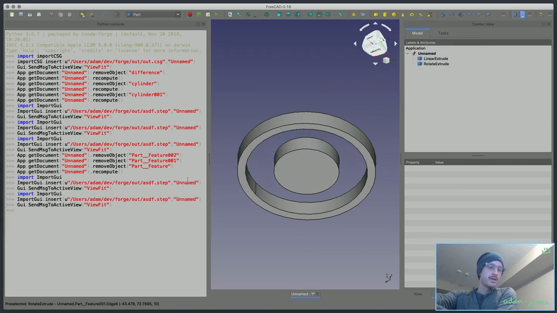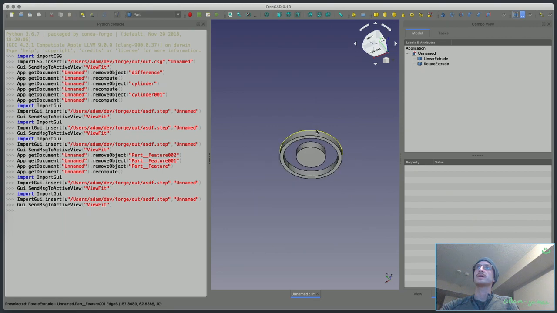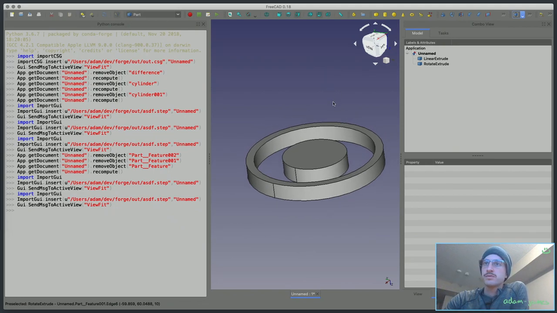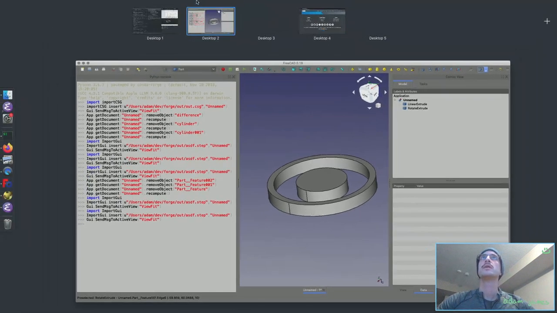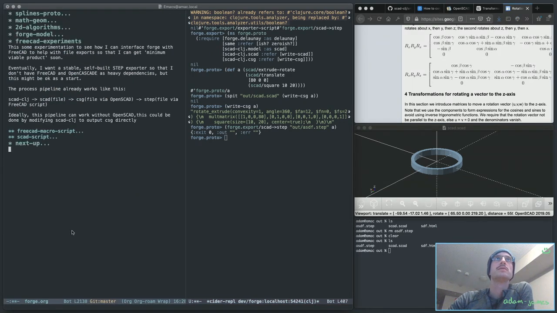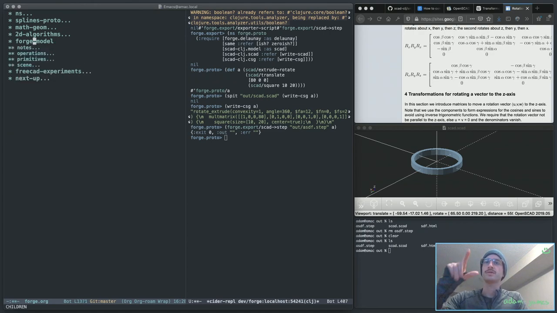There we go. All right, so I'm not staying much longer, but I'm wondering if there is something cool I could test out yet that would be useful. Well, I suppose it might make sense to start sort of mapping out an approach to interfacing my Forge model stuff with this export pipeline.